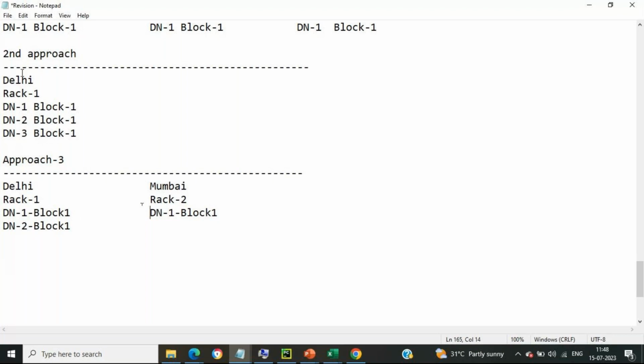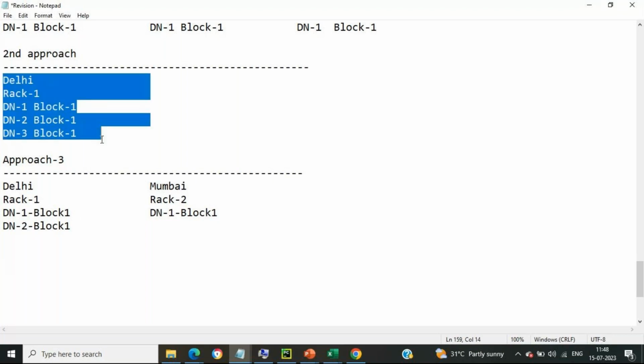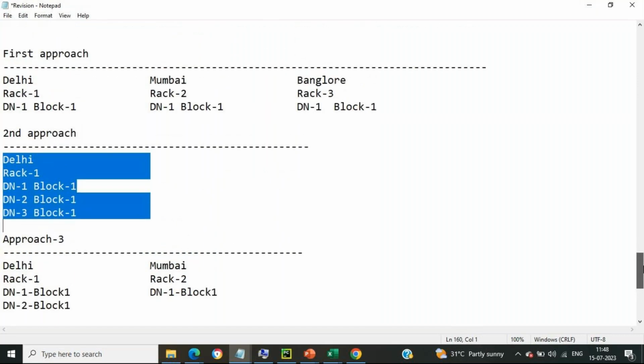Now the second approach is not useful, because if rack 1 is down, then all the replicas of block 1 will be lost. Are you able to understand? Just have a look and ask if you are having any confusion.